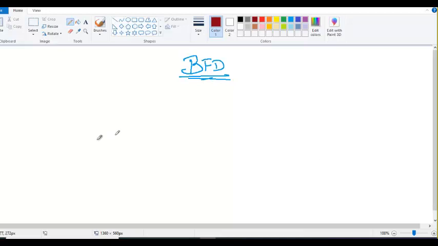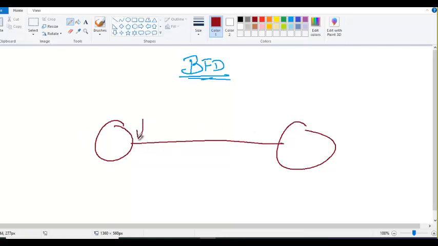For example, if I enable BFD on this port and this port, it will be sending probe messages to and fro. But what is the use? If the probe fails, no one knows about it. So you need to give this BFD to someone.